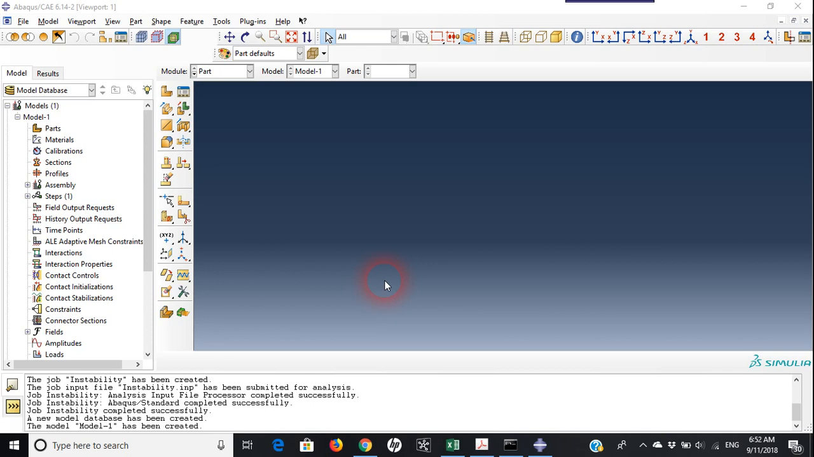So let's start. We will have a very thin beam made of steel with applied concentrated moment on both ends, and let's see if we can find the required moment to have buckling in that beam. So let's start with part as usual.